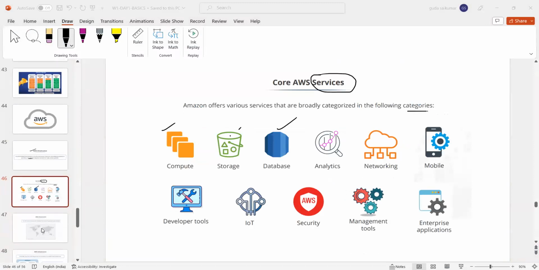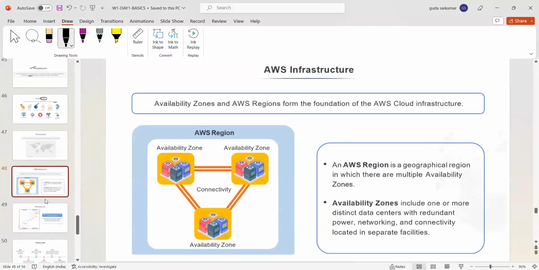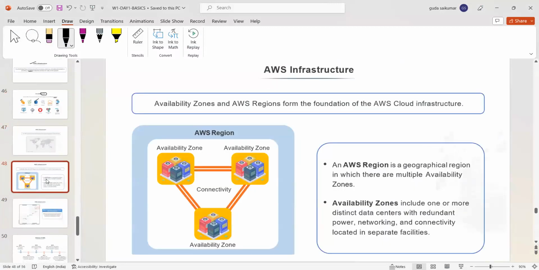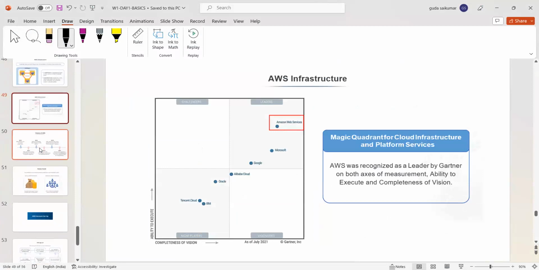Now, in the next two slides, we're going to talk about the AWS infrastructure, meaning the region, availability zone, and data centers. Before that, as I already discussed, AWS is on top as per the Gartner report. It is not me saying it, it is as per the Gartner report. Inside this report, who is on top of the leaderboard? AWS, Amazon Web Services, followed by Microsoft.